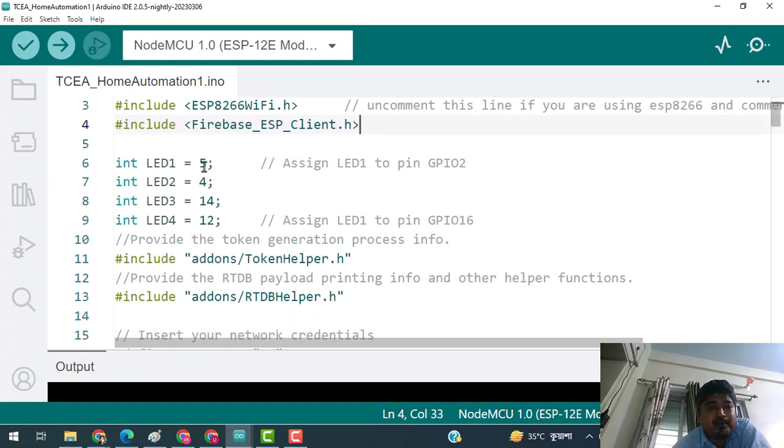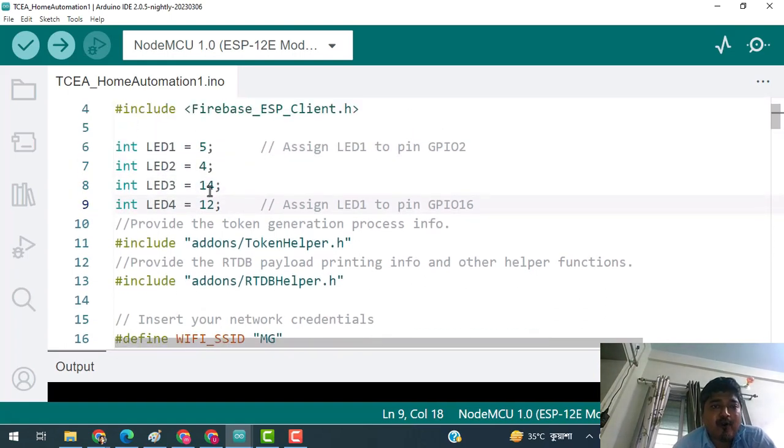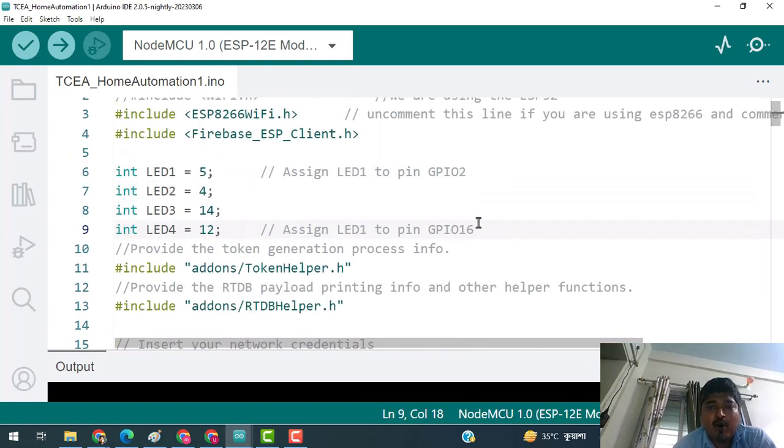This library is used. Then I use 4 LEDs: LED 1, LED 2, LED 3, LED 4, connected to 5, 4, 14, 12. These are Arduino-compatible GPIO numbers. This is not the NodeMCU 5th pin; this is NodeMCU pin number 2. You can find this pin compatibility picture on Google, or I will share the pin mapping of NodeMCU to Arduino.